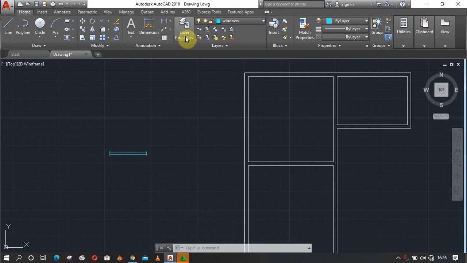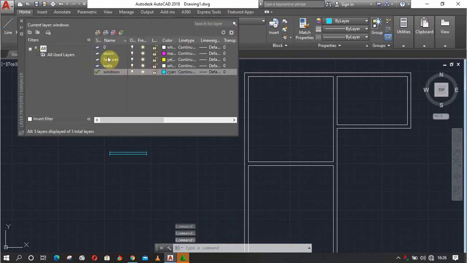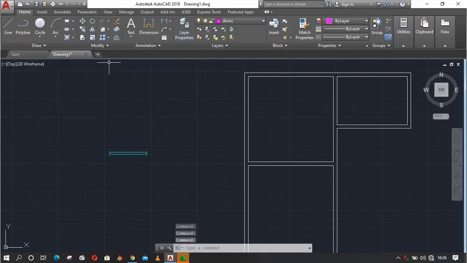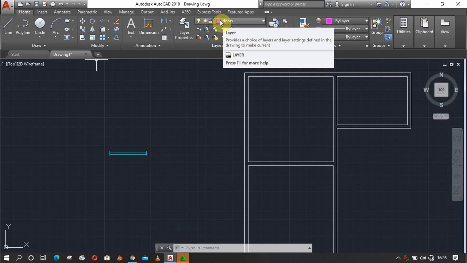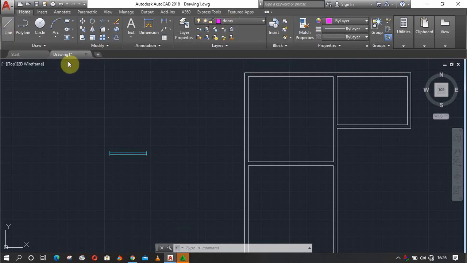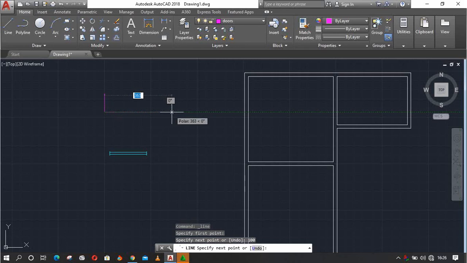Remember, we have a layer property of door. Here I'm going to select the door layer to draw my door in its color. I choose it. You see here the color is changed. My layer is door, and then here I select the line and draw the door. My door has 1 meter, so here it has also 1 meter.